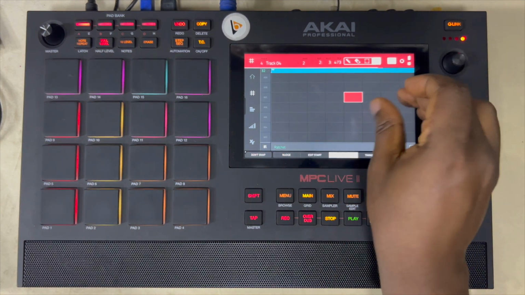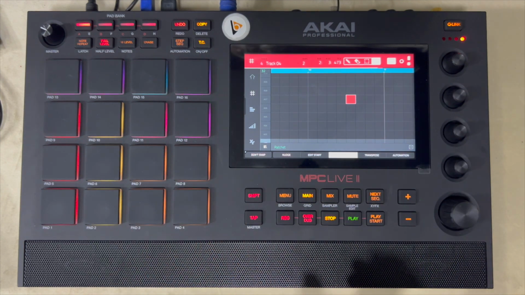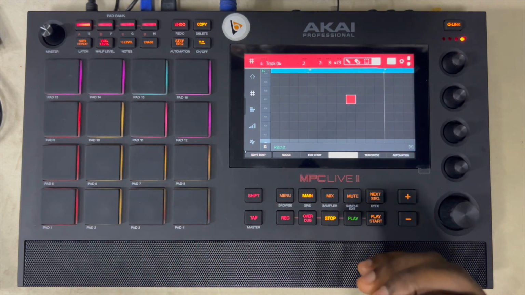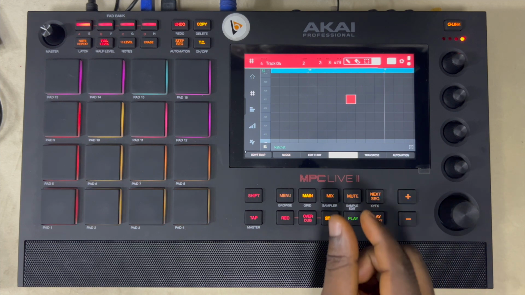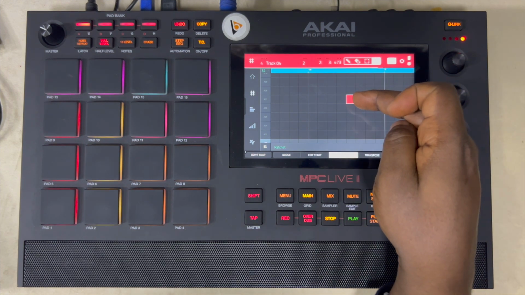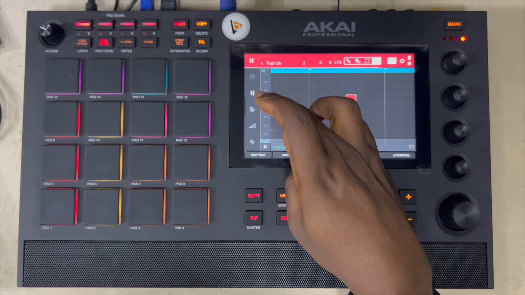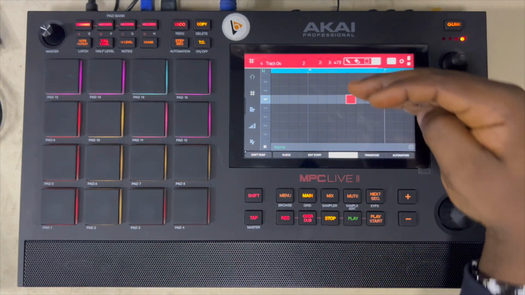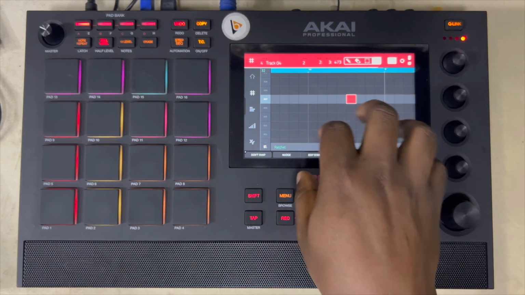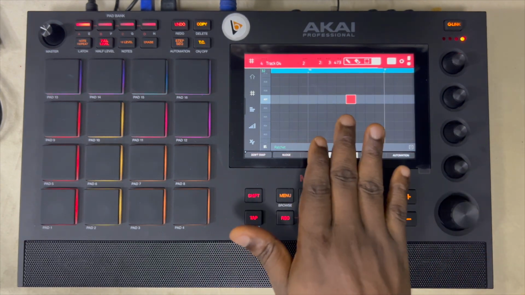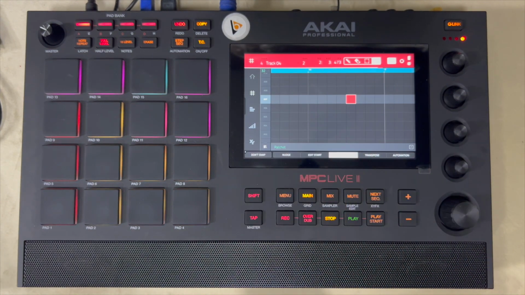So it is easier for you inside your grid view to use ratchet to work on your MIDI events individually, or you can select a whole bunch of the MIDI events and do it all at once. That is what is obtainable within your grid view.